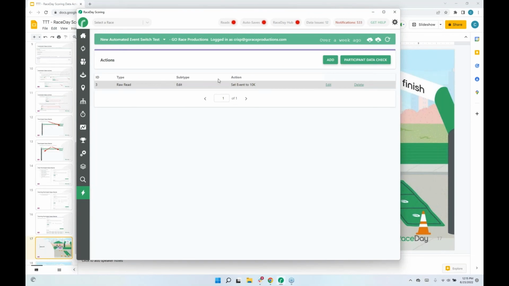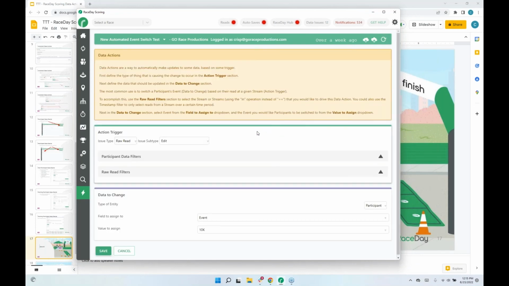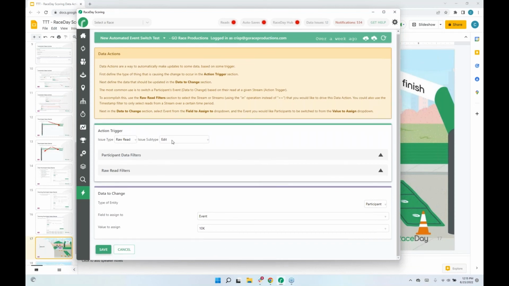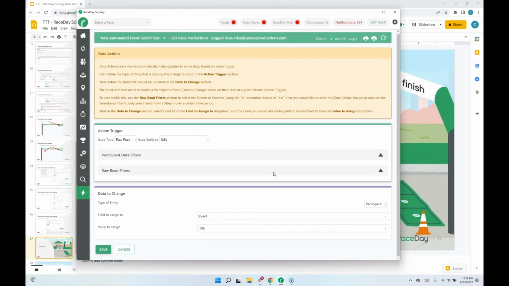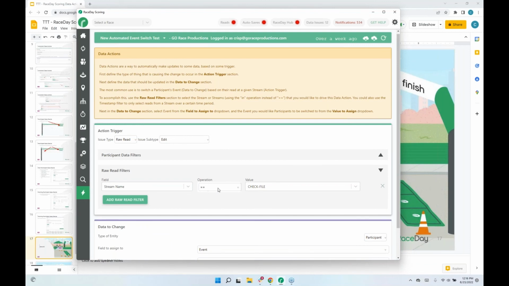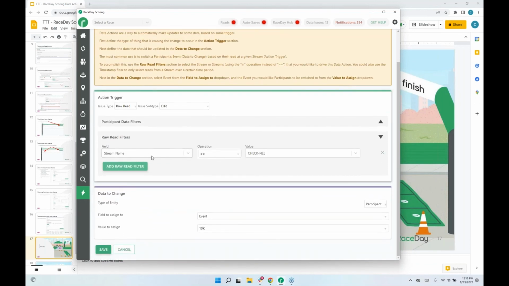So we go into the data actions. This one, we click straight in. So this event has a data action already set. So this raw read is editing the event to the 10K. So if we go in and look at this, we can see the raw read is set to edit. And you can put participant data filters in there as well, but the stream name is equal to check file. And if the stream name, so this means if someone has a stream name is check file, then you're going to edit the event to 10K.